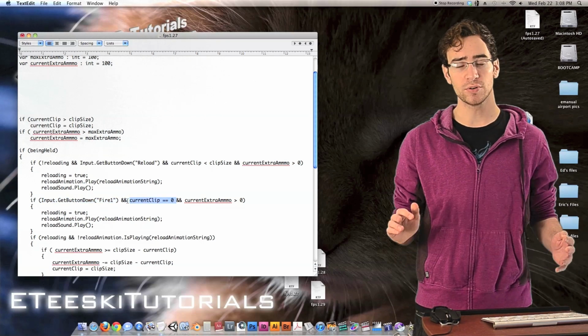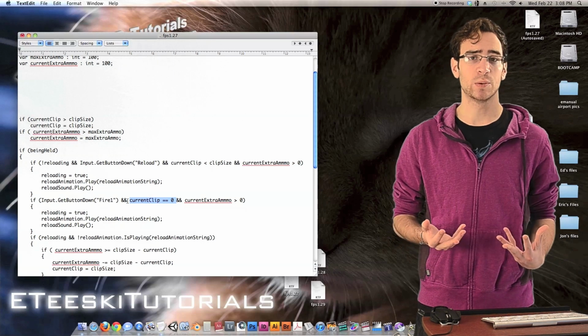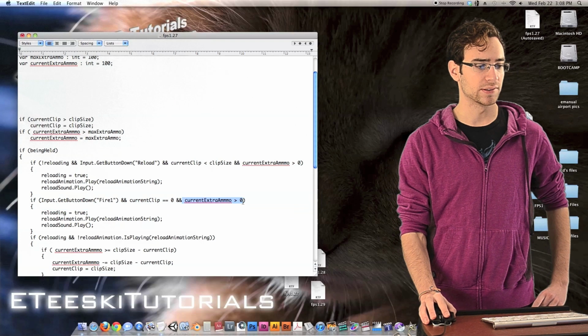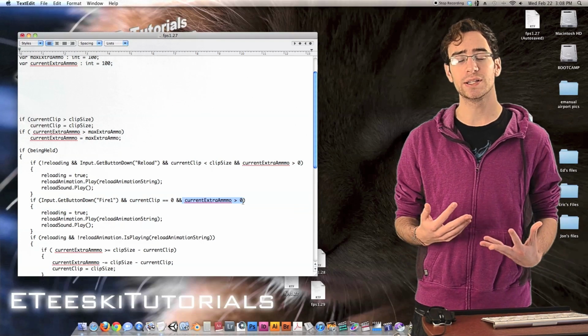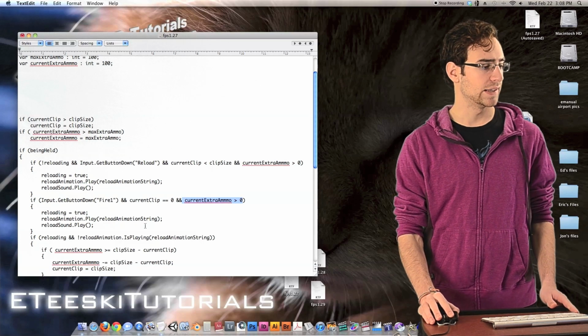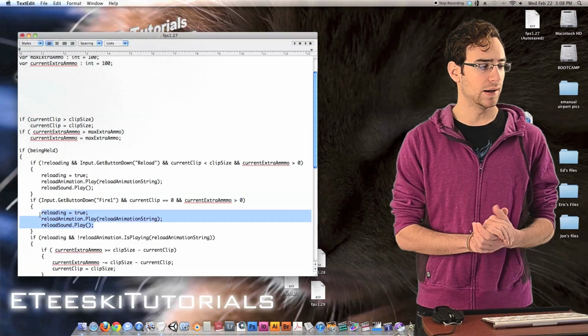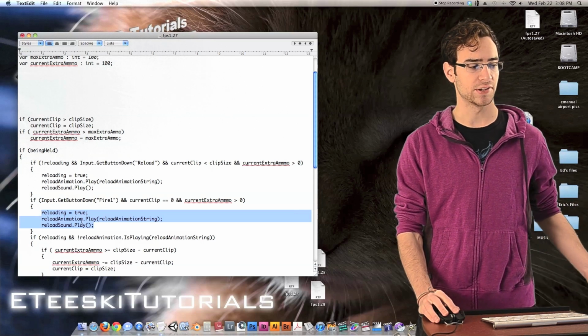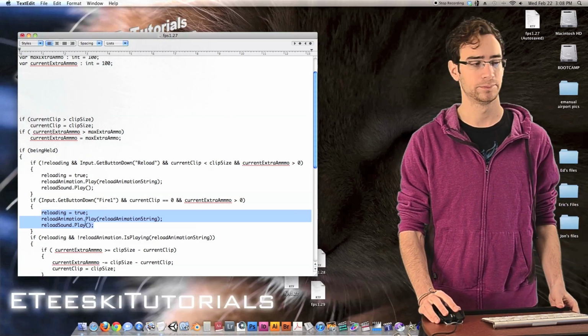So that means we have no more bullets in our clip. That's the only time we want the gun to automatically reload. And current extra ammo is larger than 0 because we only want to reload if we actually do have some extra ammo to put into the gun. And then the 3 same lines here, which are set reloading to true, start the animation, and play the sound.